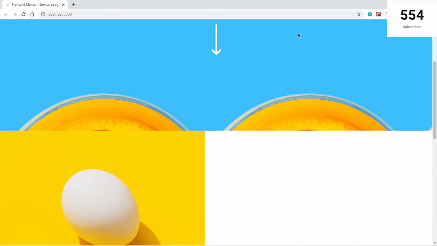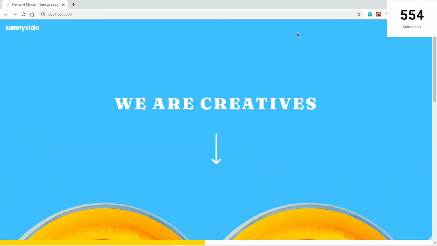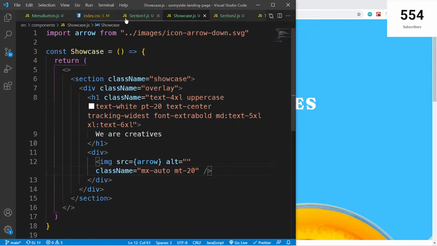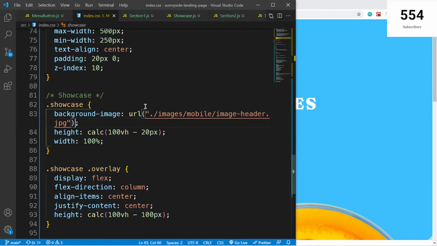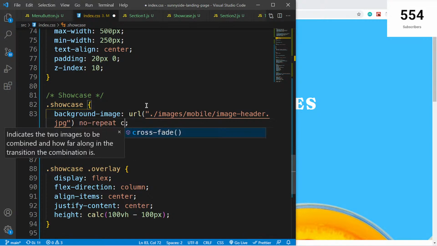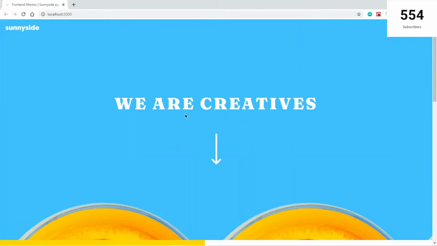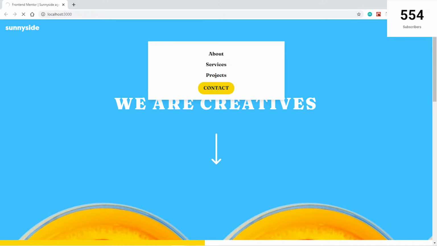Oh, you know what? Oh my goodness. You see, guys, this is the reason why coding can be frustrating sometimes. I forgot to add no repeat, the background repeat, and the center and the cover, and I do that religiously, and I don't know how I forgot it. I must be tired.